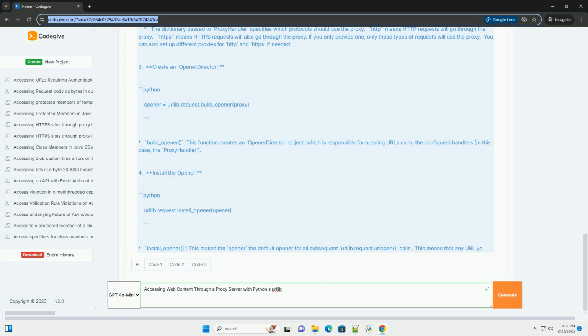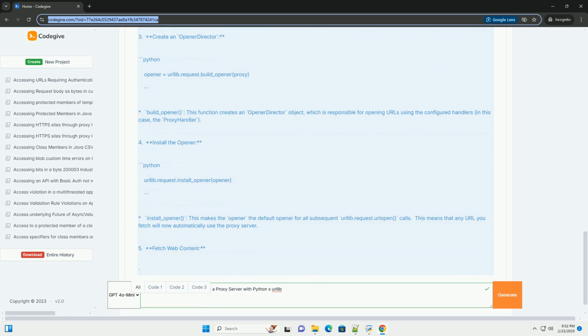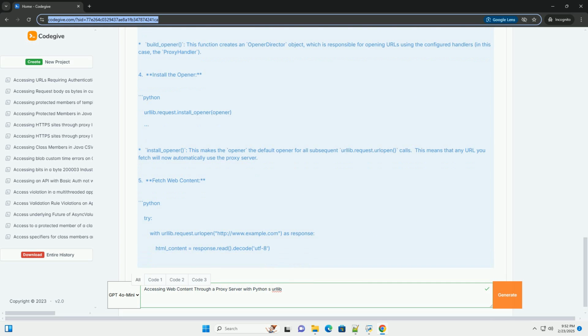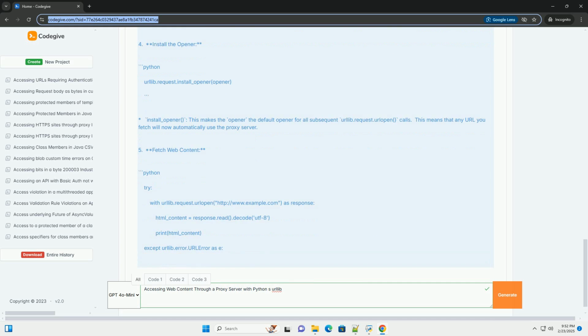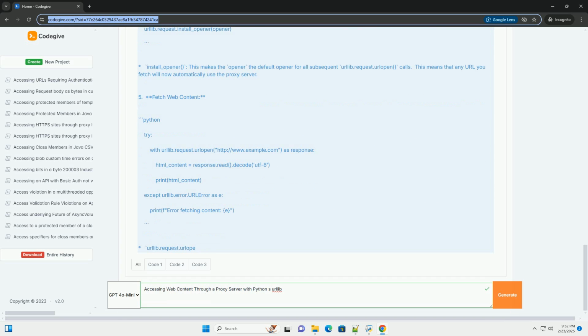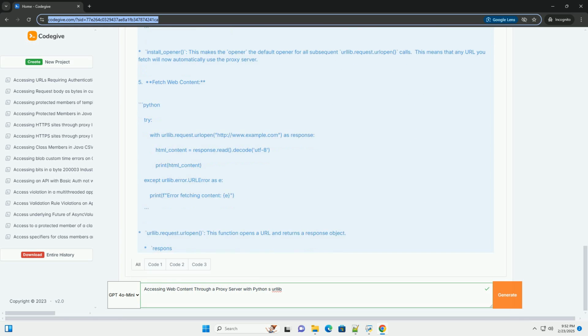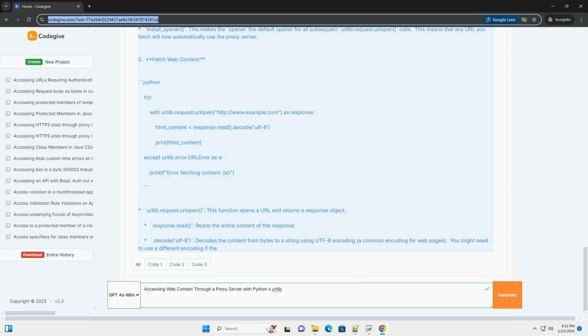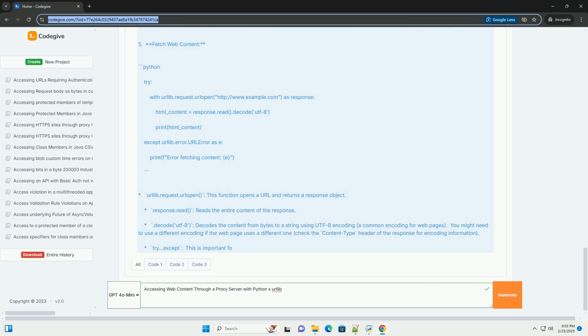Python's urllib library. Python's urllib library is a built-in module for working with URLs. It allows you to fetch data from web servers, handle HTTP requests, and much more. While more modern libraries like requests are often preferred for their ease of use, urllib is still very useful and demonstrates the underlying mechanisms involved. We'll focus on the urllib.request submodule.